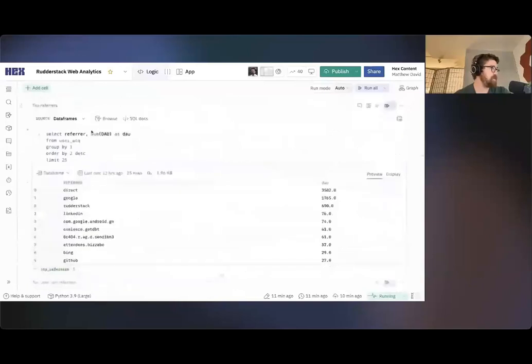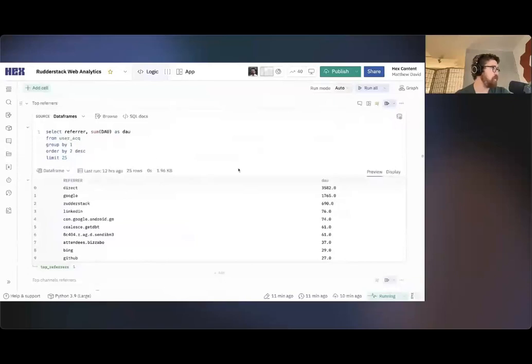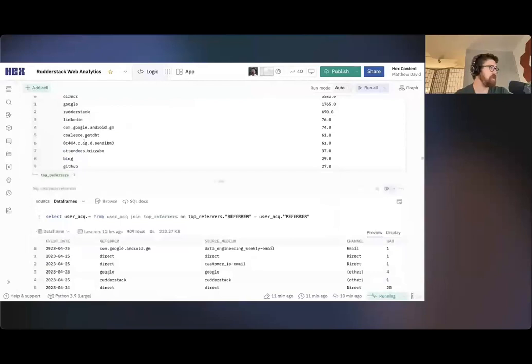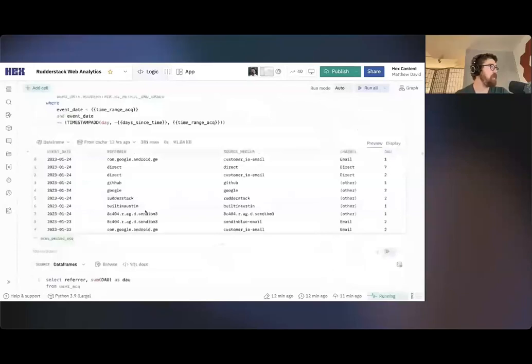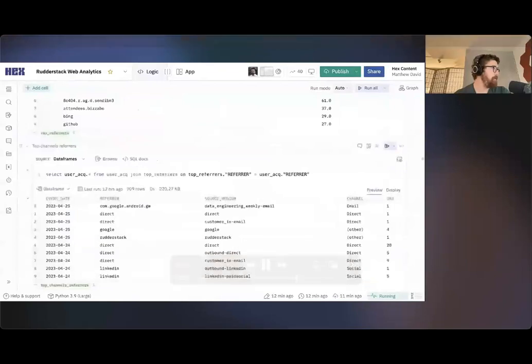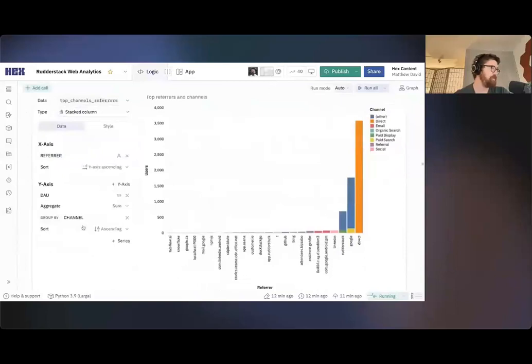Top referrers, again, very similar query here, just pulling in very straightforward data. And also for top channel referrers. So all these were just very simple queries out of this great set of tables that RudderStack has provided. And then again, for visualizations, we can just drop in the data frame, pick what type, pick our columns, and Hex is going to make a great chart for you. So all of these charts are built on the same kind of sets of data above.